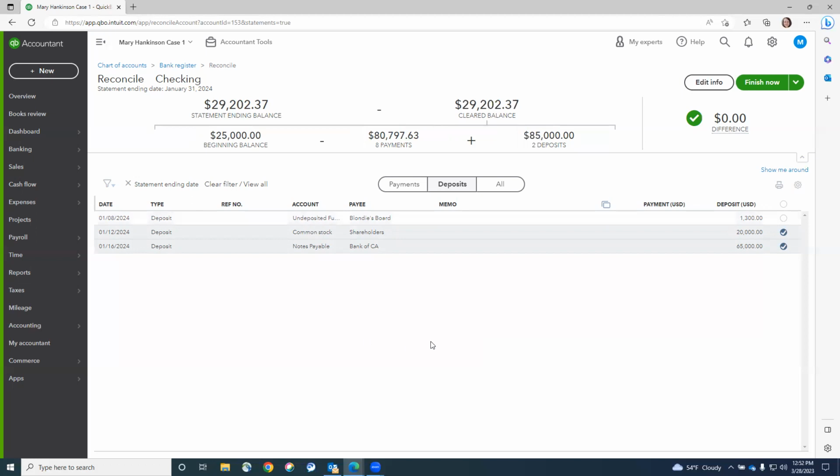All right, so if you notice something, when we unchecked that, our difference became 0 and we have a green check mark.